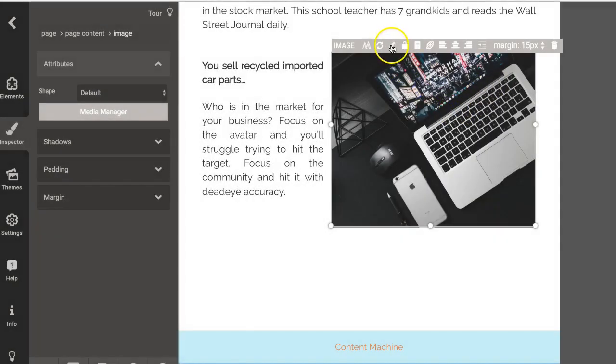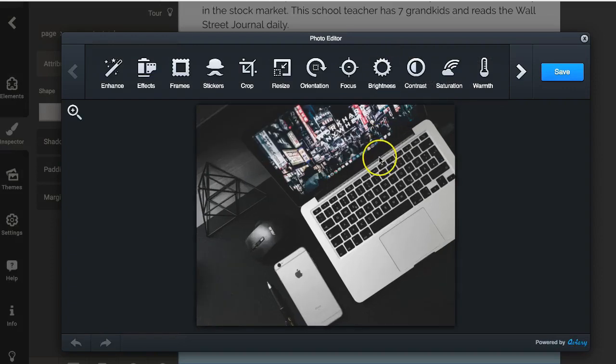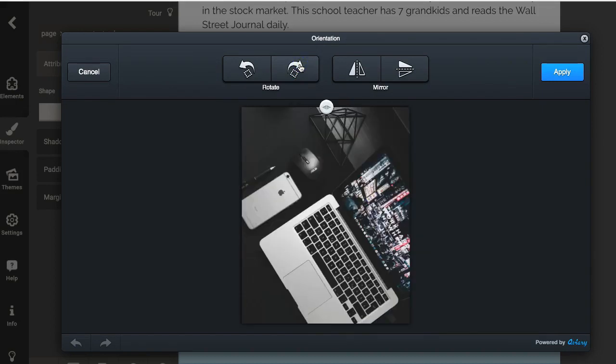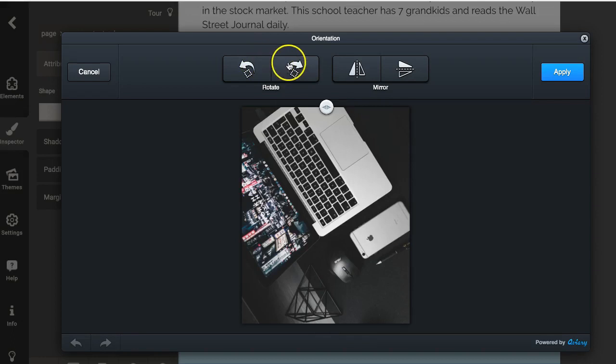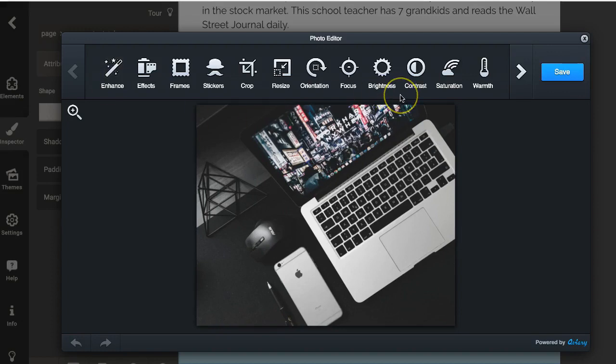Now I can edit it right here. So I open up this editor, and there's some things I can do with it. Should this image have come in from someplace where the orientation was turned one way or the other, and I see this very rarely, but sometimes it happens, I can rotate my image here and put it in a different position so that it works with the document I'm trying to use. Then I just apply that, and it'll apply it to the image itself.